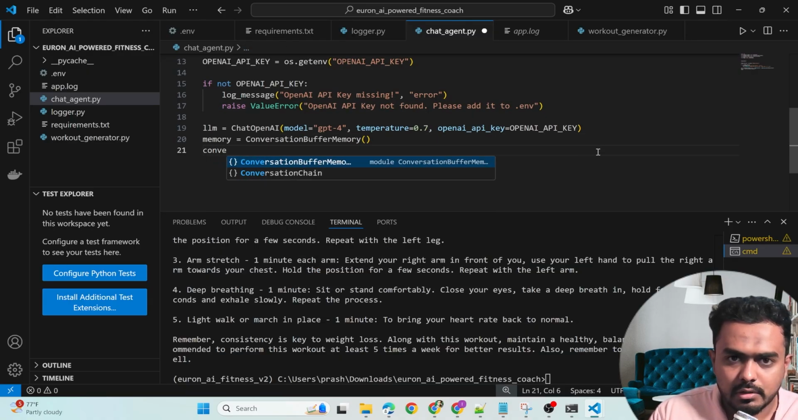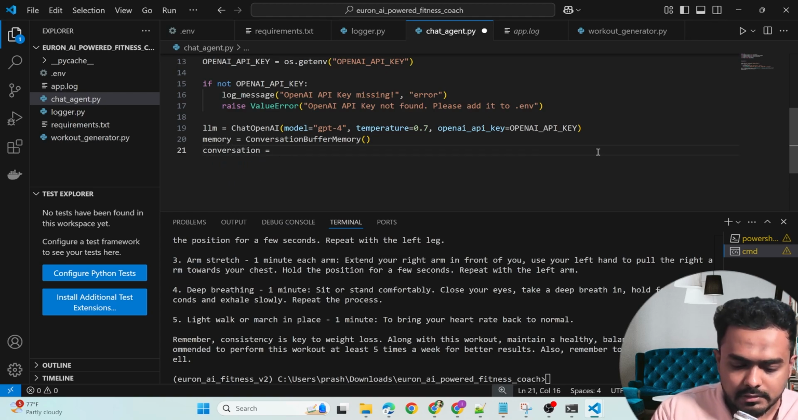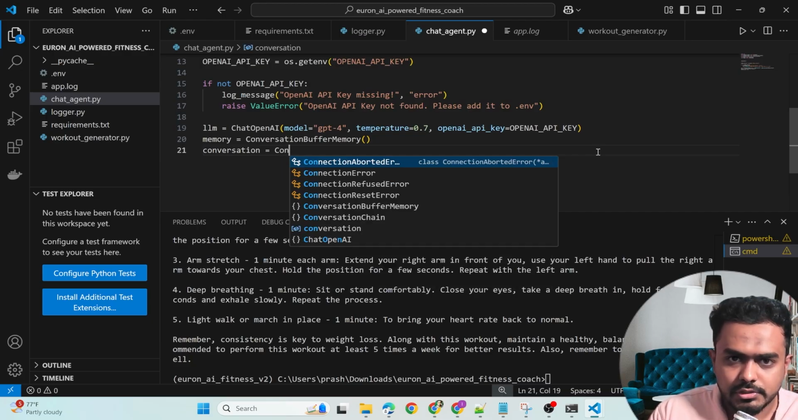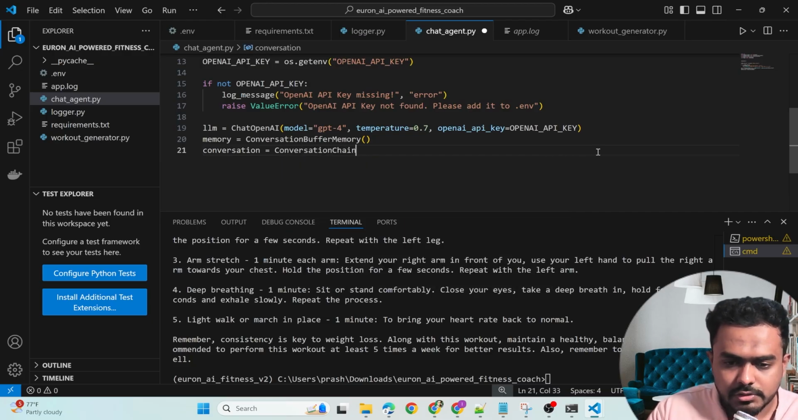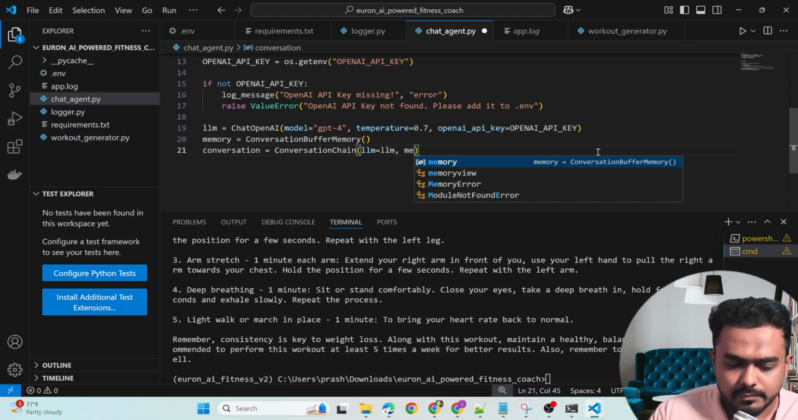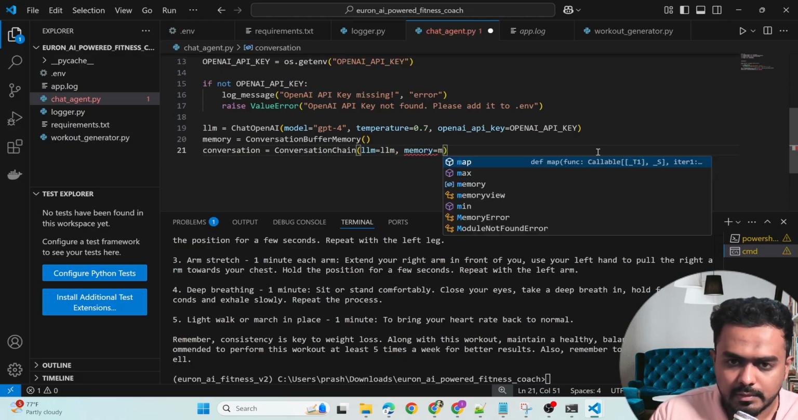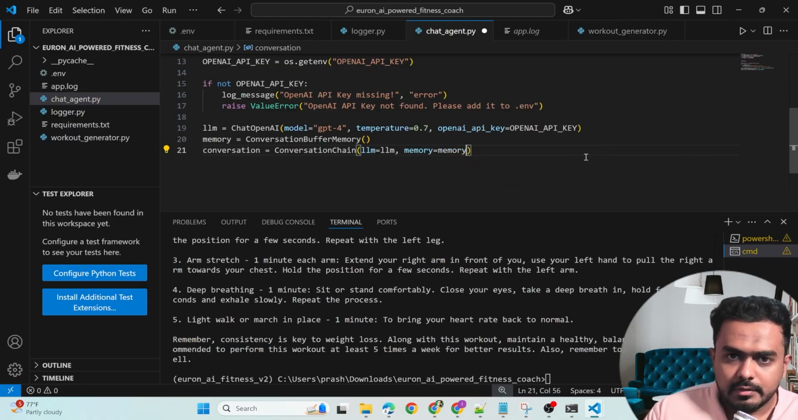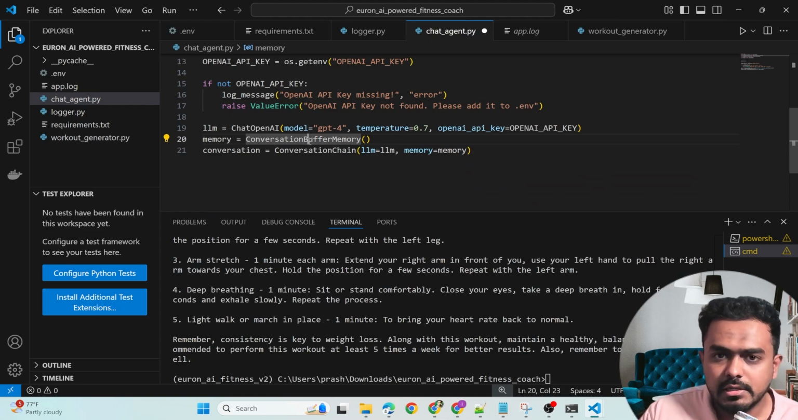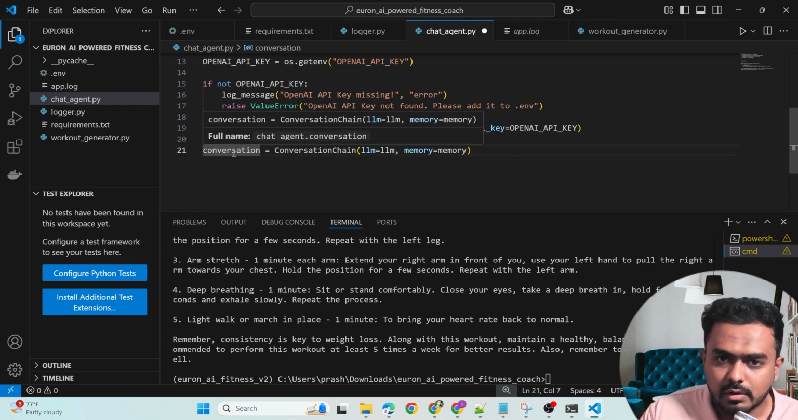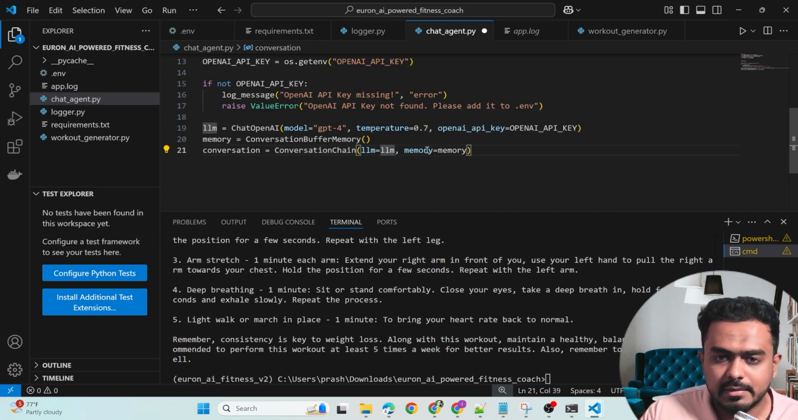I'll create a variable called conversation, and here I'll use ConversationChain. Here I need two things. One is the LLM that is being defined: llm is equal to llm on the top, and memory is equal to memory. Here we're just initializing the AI model with the conversation memory. This is the initialization step for the conversation memory. Finally, we're building that conversation using the conversation chain, passing the LLM as well as the memory over here.